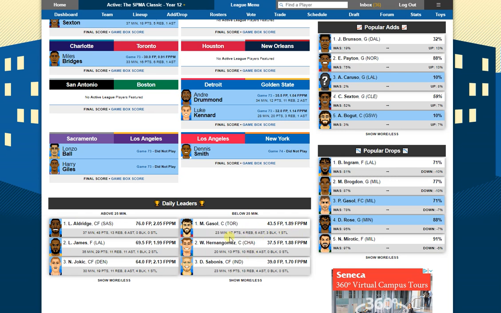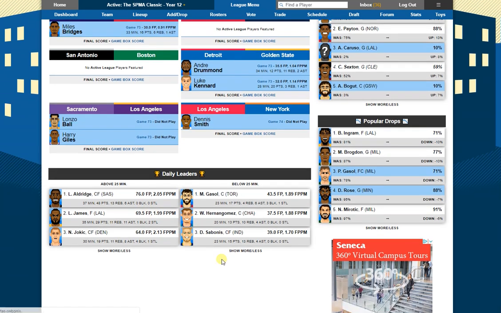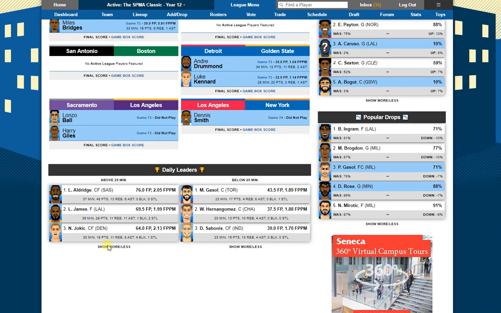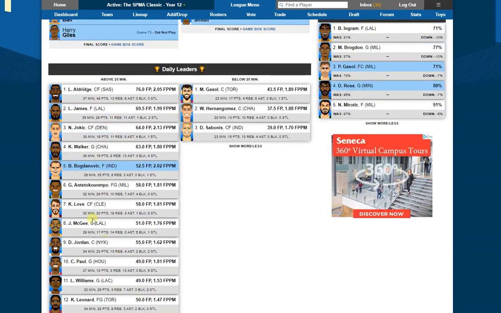So I've separated it out so you can see who did the best among players with 25 minutes or less, and who did the best among players with 25 minutes or more. And this is all sorted by your custom scoring format in your leagues. You can make it real big. Blue here means that the player is available in your league, so you can run out and grab them if you really think that Bogdanovic can keep up 35 points.